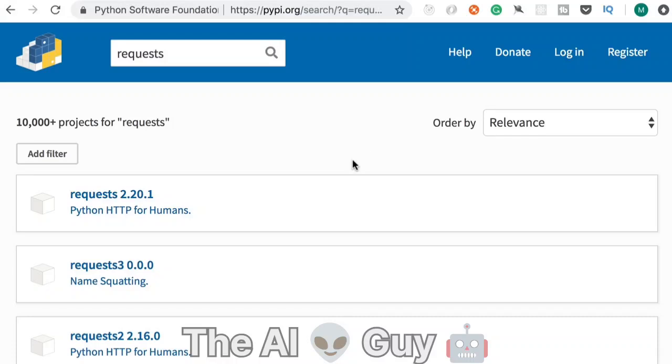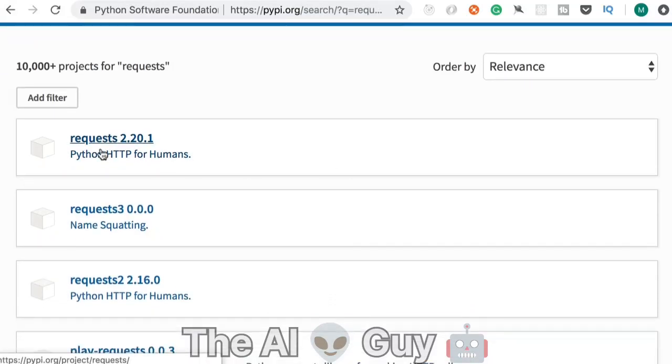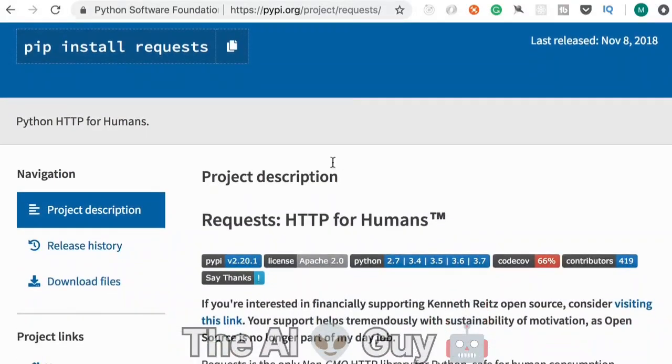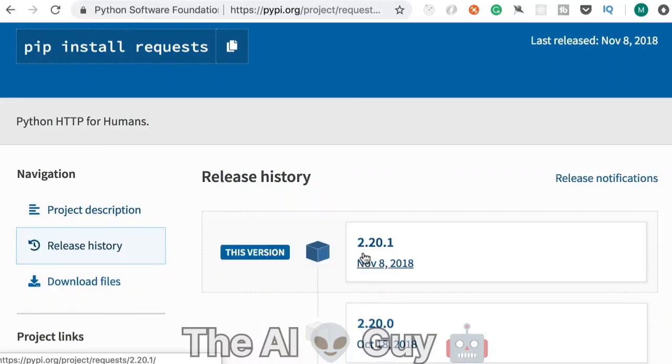So here we have a few packages with a similar name. We've got requests, request 3, and request 2. And they're not always in the same order, so make sure to pick the requests package without 2 or 3. Now on this page, on the left side, you can see the release history of this package. So the latest version that I have installed is 2.20.1 at the time of recording this video.